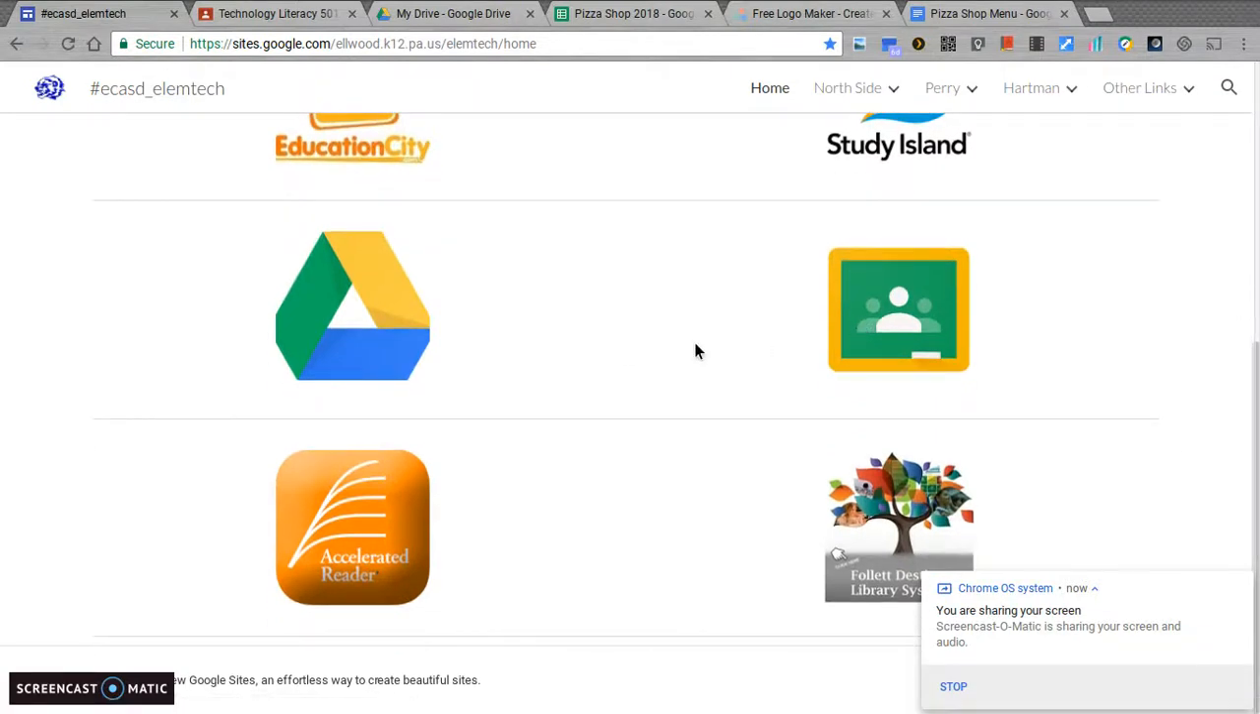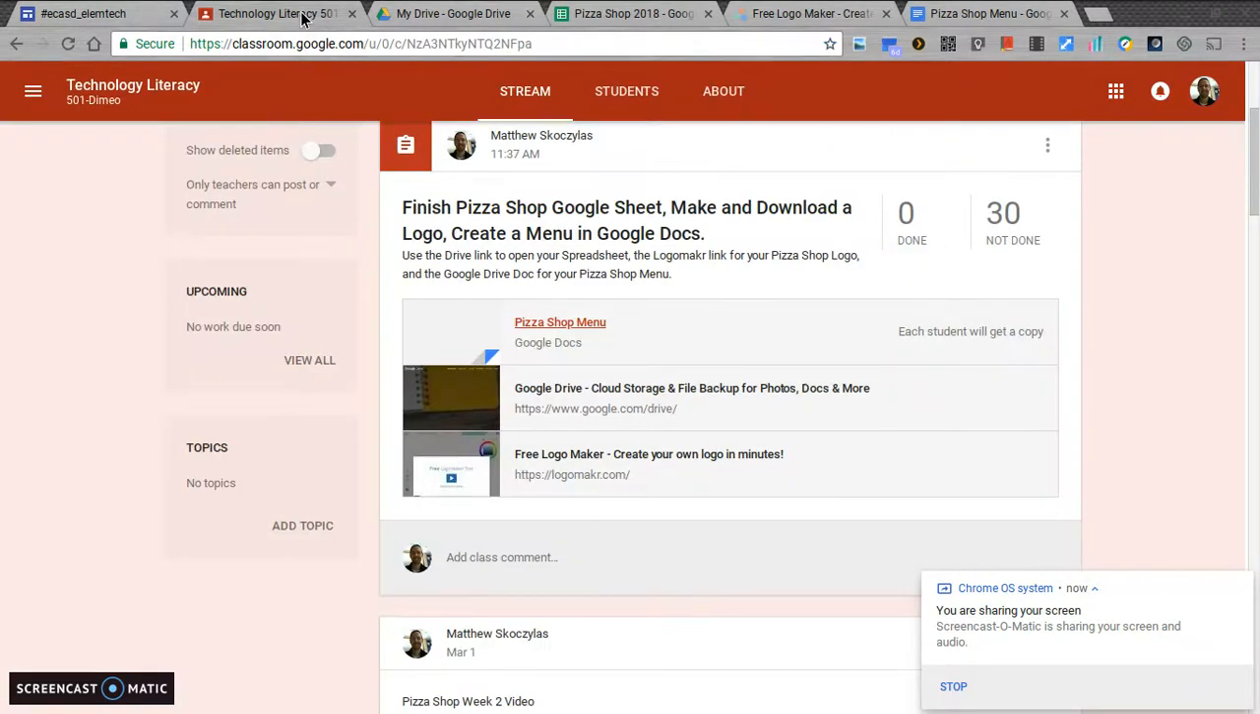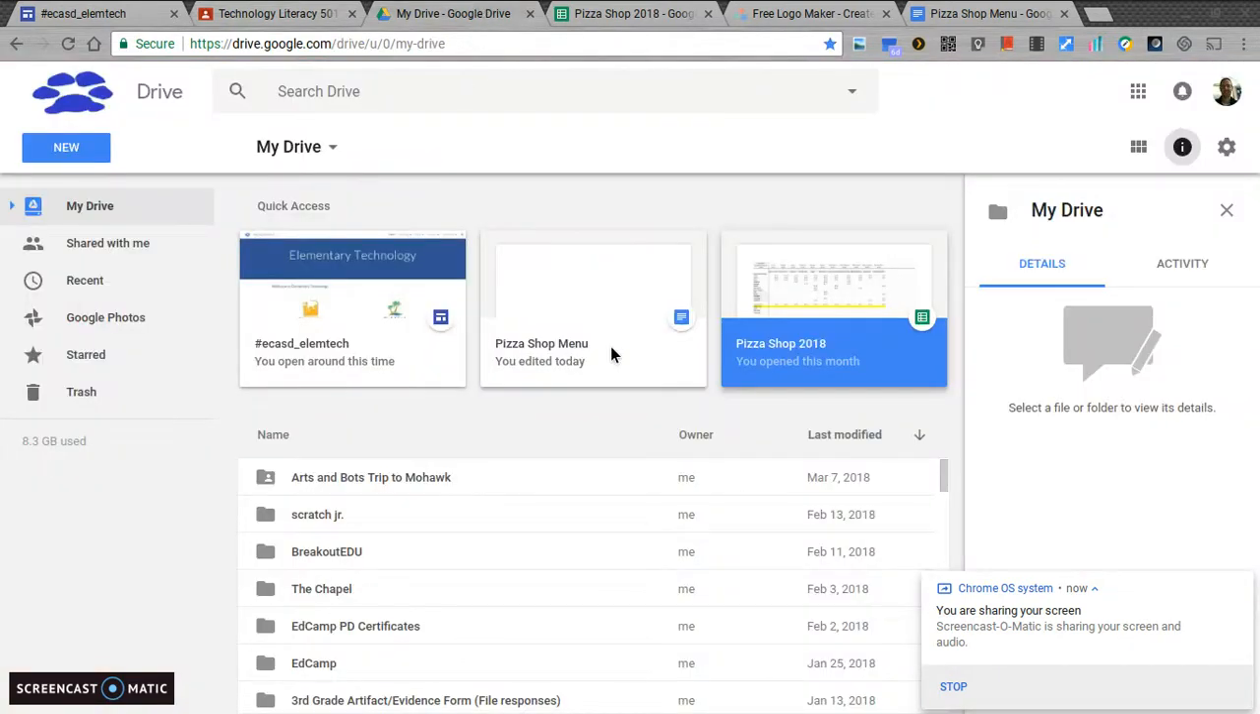You'll log on to Google Classroom today, and the activity that I have for us today is a pizza shop menu. Our assignment says finish the pizza shop Google Sheet, make and download your logo, create a menu in Google Docs. I have all of the links in the assignment, so you have to open up the assignment. First thing that you want to open up is Google Drive to get to your Google Sheet. When you open up Google Drive, it should be one of the recently used items. All that you have to do is click onto it.